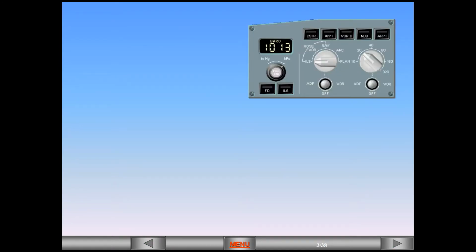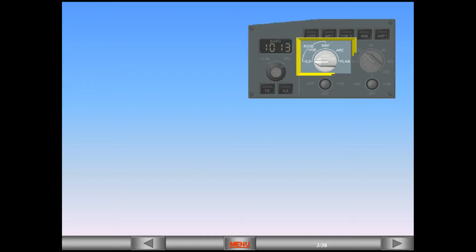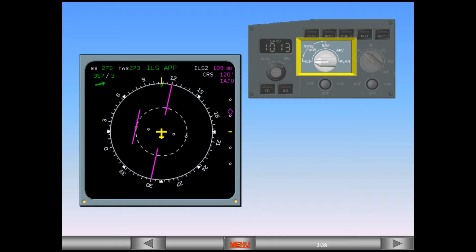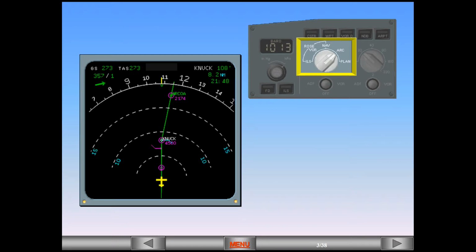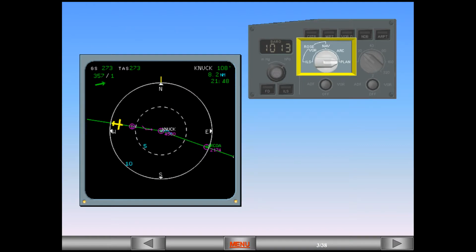There are 5 display modes available on the ND. ILS Rose Mode, VOR Rose Mode, Nav Rose Mode, ARC Mode, Plan Mode. The modes are selected by the Mode Selector on the EFIS control panel.